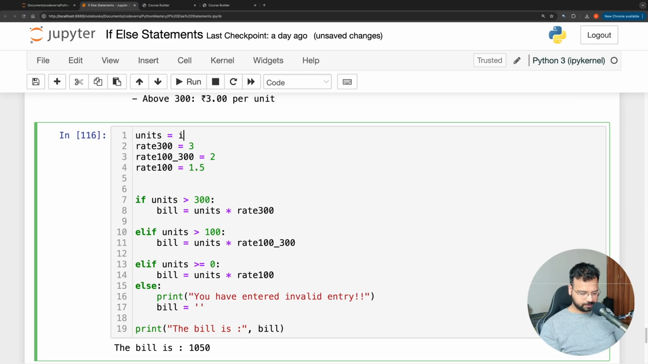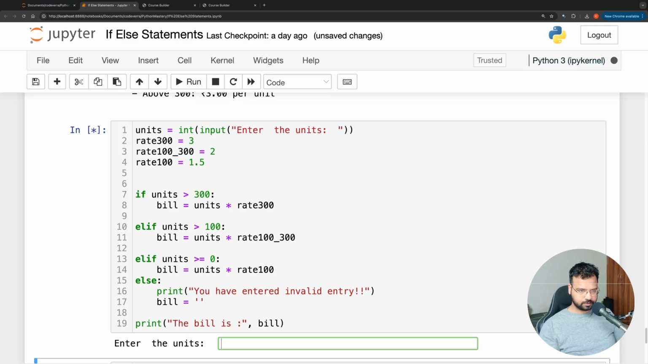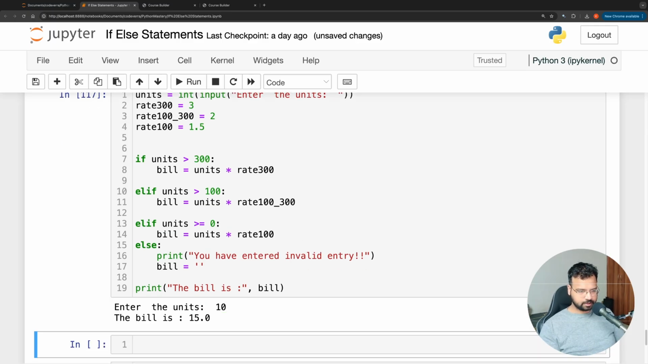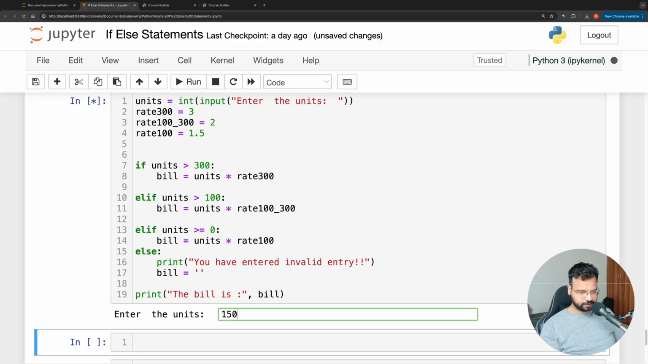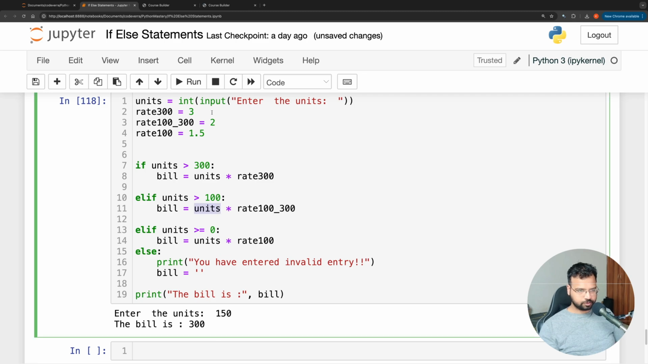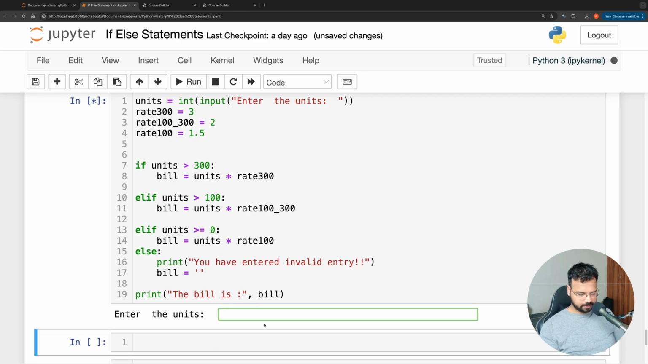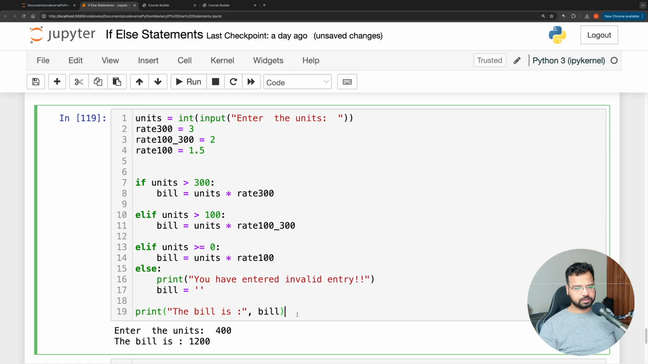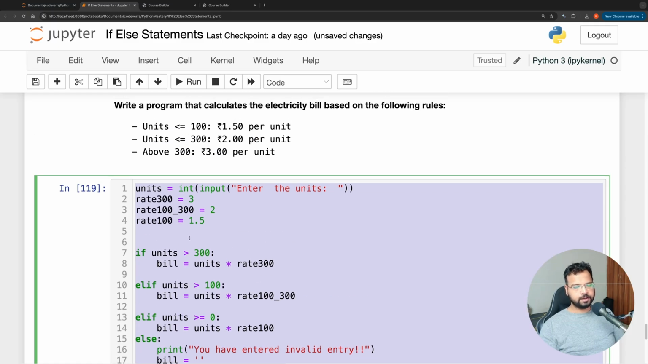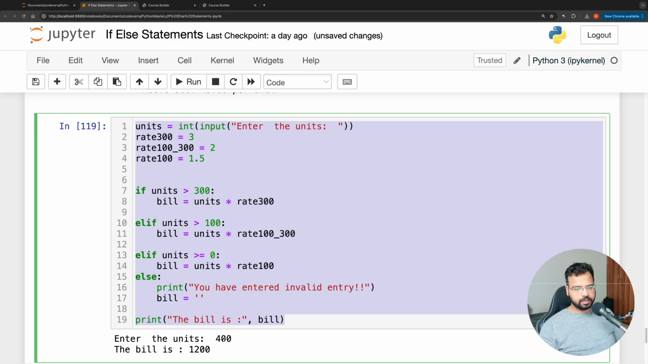So instead of this units, let me ask the user to enter the units. If I enter the units, which is maybe just 10, then I should get 15 because 1.5 times 10. Very well. If I enter the units as 150, then I'm getting 300 because 150 times 2 is 300. And if I enter 400, then I should get 1200 because 400 times 3 we are getting 1200. So this is the logic, and try to write a logic where, suppose it is 400 units, then first 100 units bill is calculated on this rate, and remaining is calculated on this rate, and whatever is above 300, only that should be calculated this way.